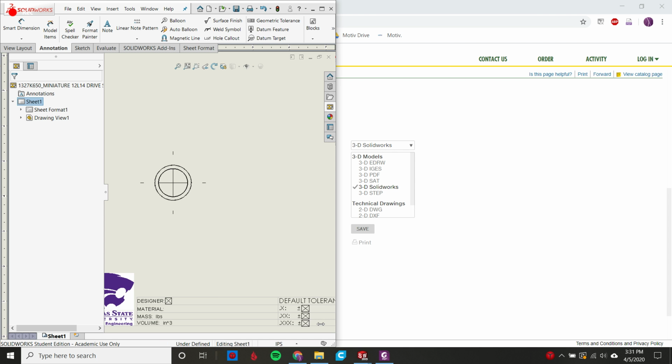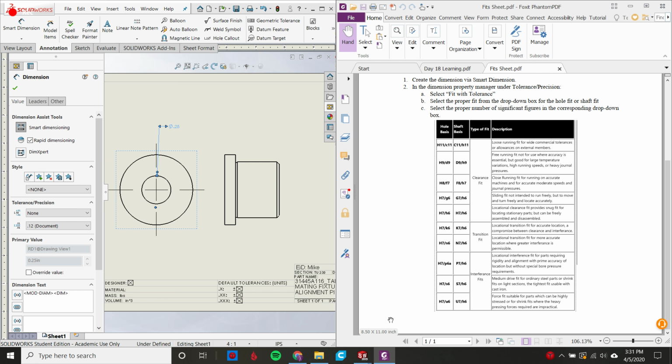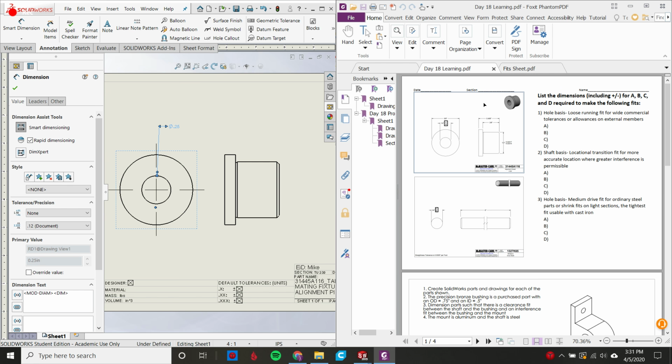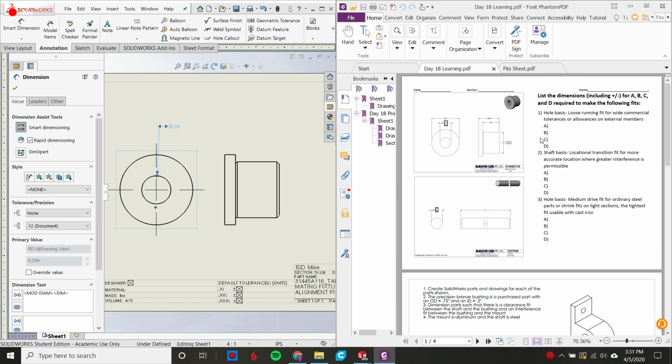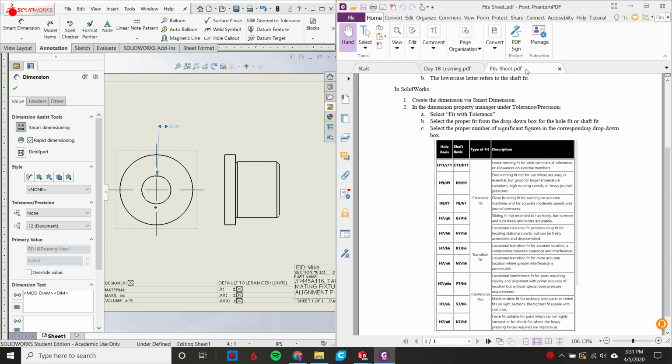All right, so now we have this, and now we can take a look at both these real quick. So we have this model and this. Okay. So for A, we'll do these four as an example, and I'll try and have you do the other ones on your own. So: hole basis, loose running fit for wide commercial tolerances. We found that right up here. We know the hole basis, so it's going to be H11, C11, because shaft basis would be C11, H11.